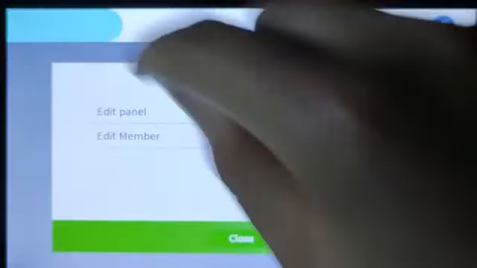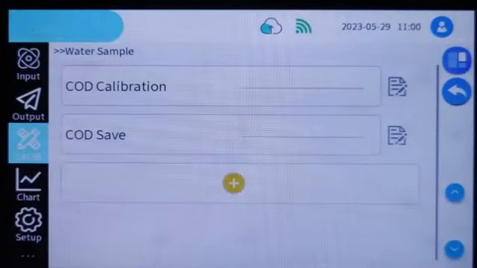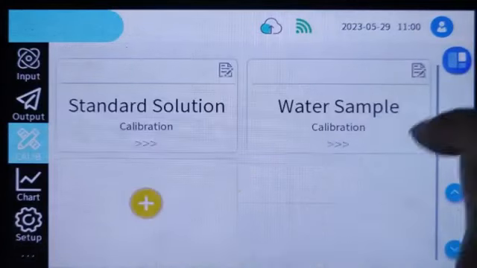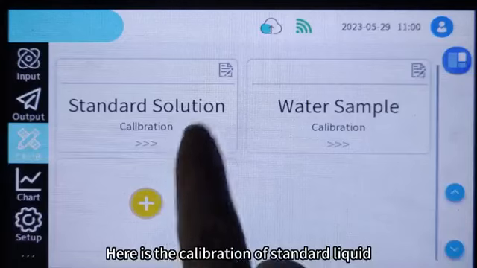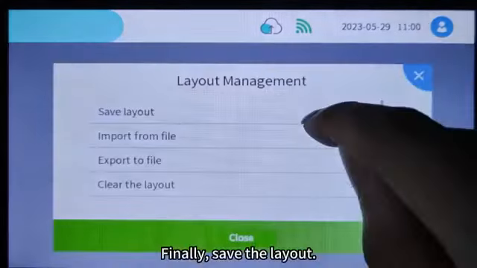Click back. You can see that it has been added successfully. The calibration is now completed. Here is the calibration of standard liquid. Here is the real water sample calibration. Finally, save the layout.